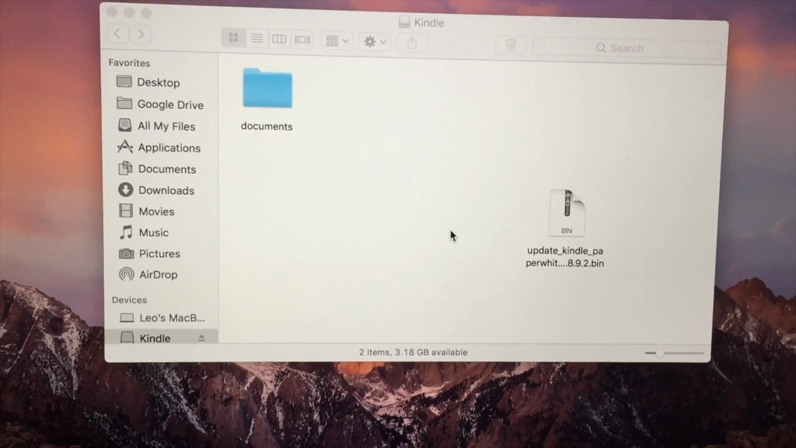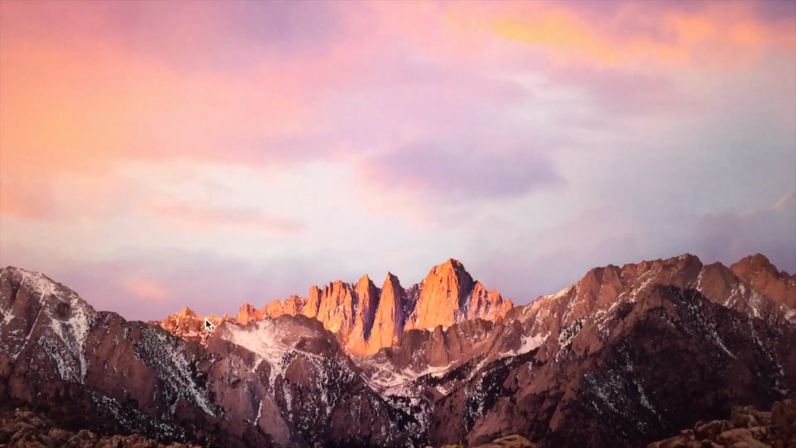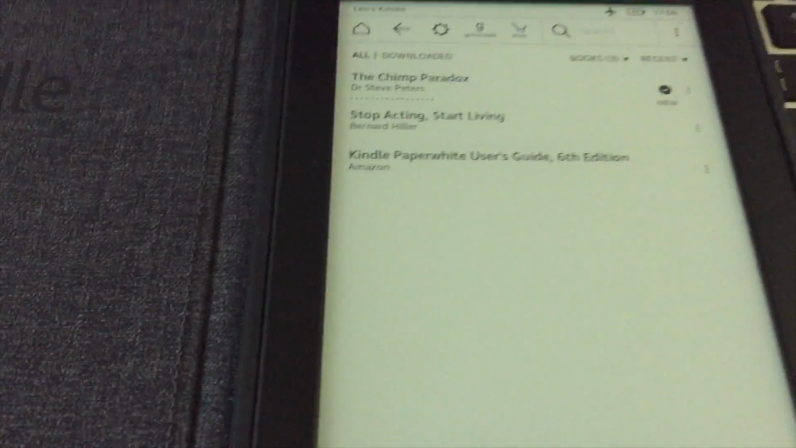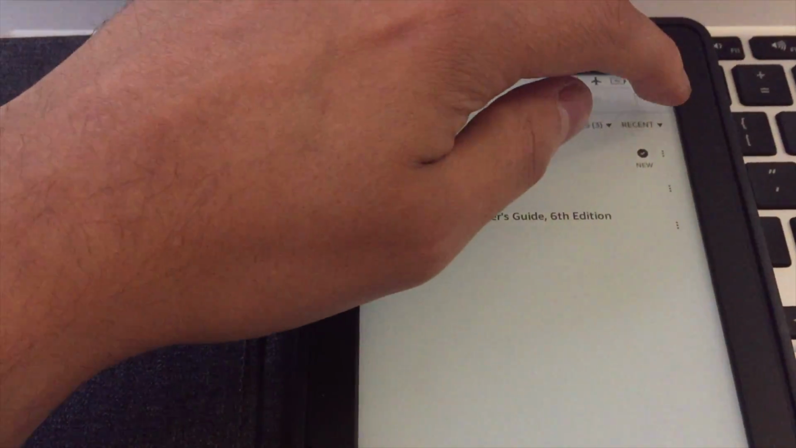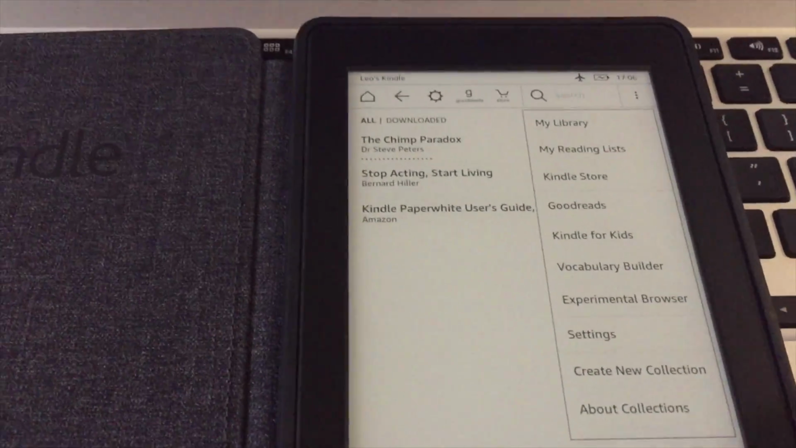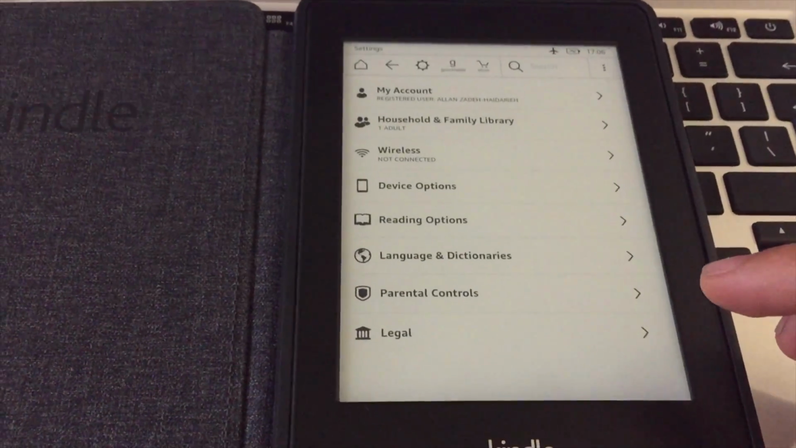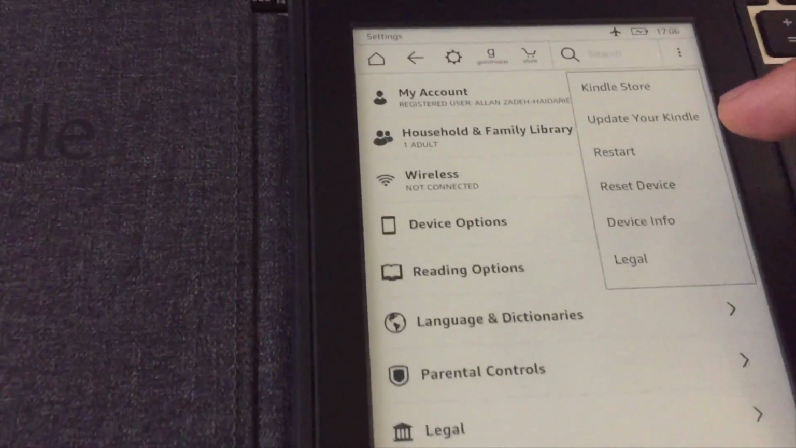Now that it's finished transferring onto the Kindle, we're going to eject the Kindle and switch over to the Kindle, and we'll show you what to do right now. If you turn on your Kindle, in the top right hand corner, you've got those three dots. Tap on that, then click on settings, and once you've done that, click on those three dots again on the top right and click on update your Kindle.